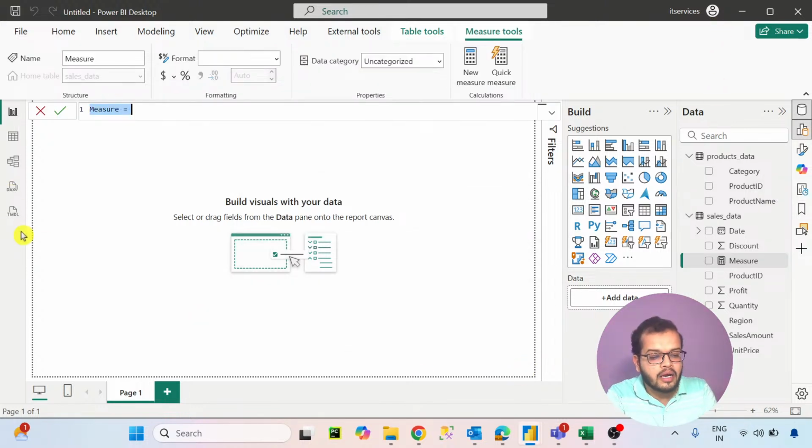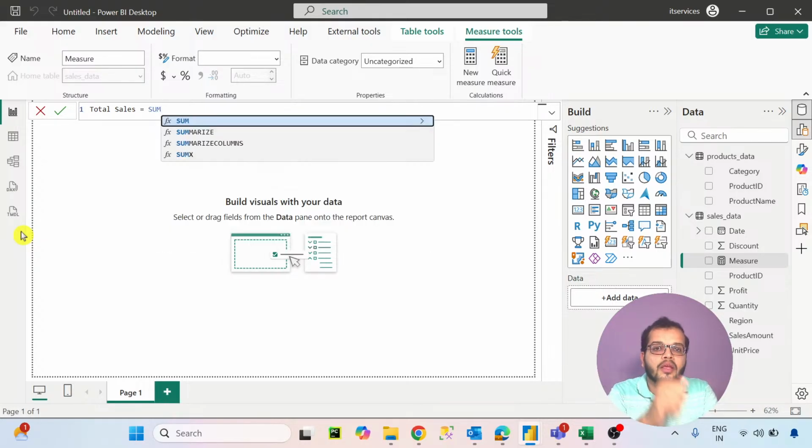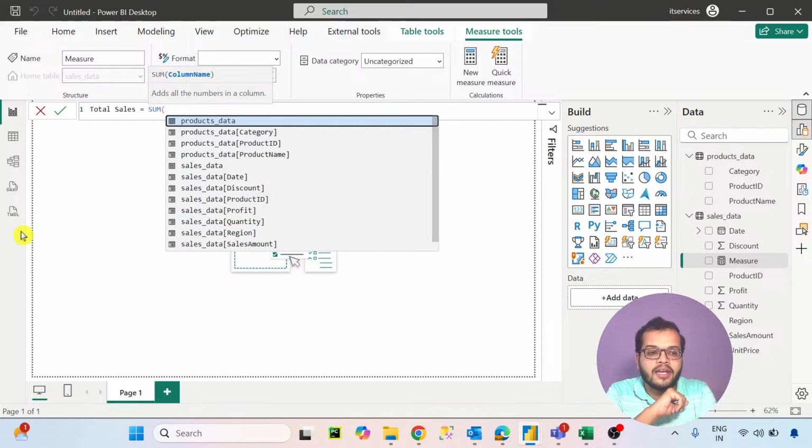I'm writing the name as total sales equal to sum. Now let me walk through both the functions that we have discussed, which are sum and sumx. Now what is the use of sum? When I click on sum, can you see here in the syntax, it is asking me to add the column name. It is asking me to add the column name.